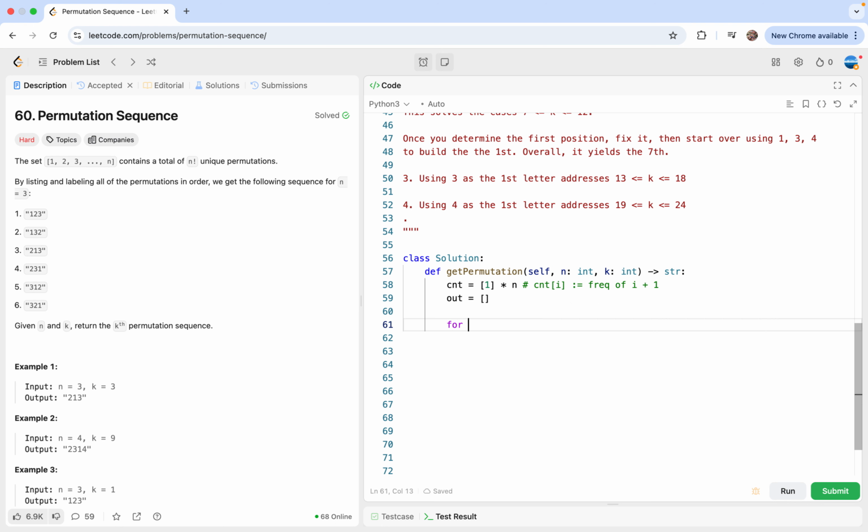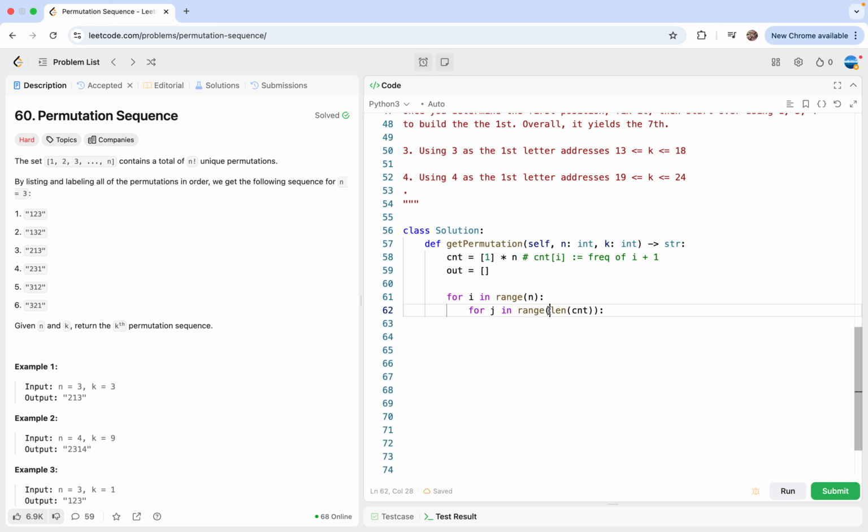So basically for i in range n, we are going to set the first position. Then we want to start from small to large. So for j in range length of count, this actually is n, right? So here I maintain this for convenience of comparison of code.